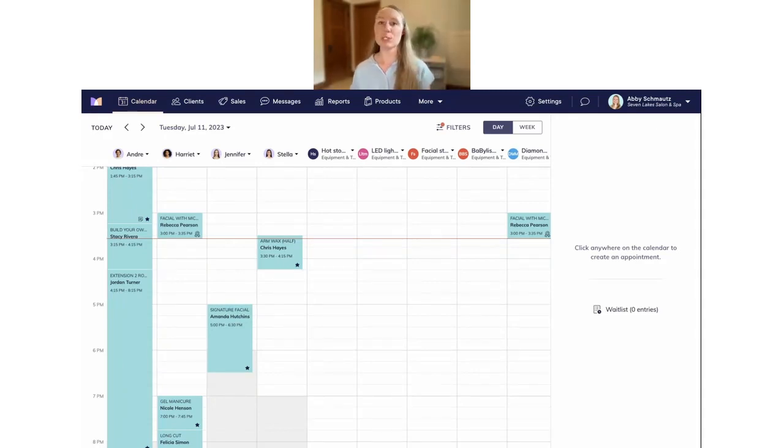Maybe you have a specific room, but it's not available on a certain day, or maybe it's not available on Fridays, or there's a certain time, for example, that you want to always clean a room or something like that. There's a lot of different reasons why you might want to add a time block for a resource. And so I'll show you how to do that right now.